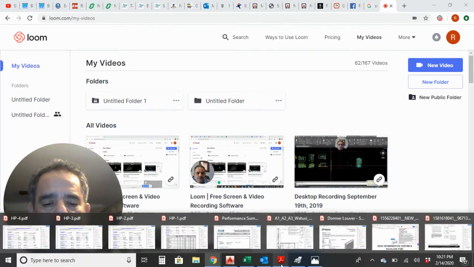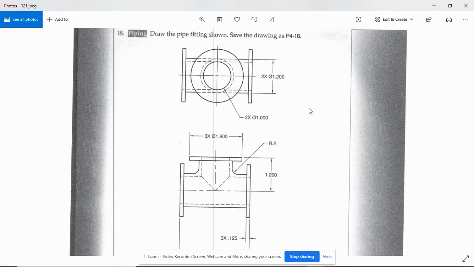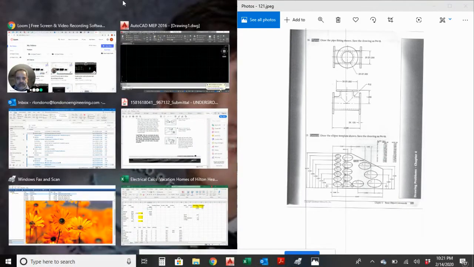Let's draw exercise number 18. We're supposed to draw the pipe shown here, or a pipe fitting. It doesn't say how to do it, so we can use fillets and lines, circles, and just the given dimensions. So let's do that. I'm going to put these side by side.